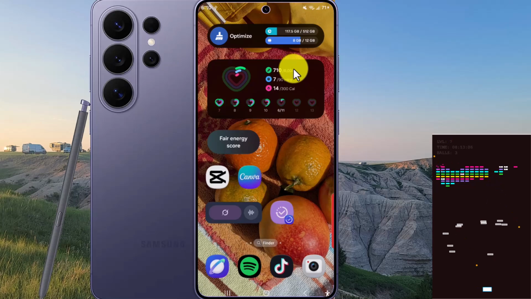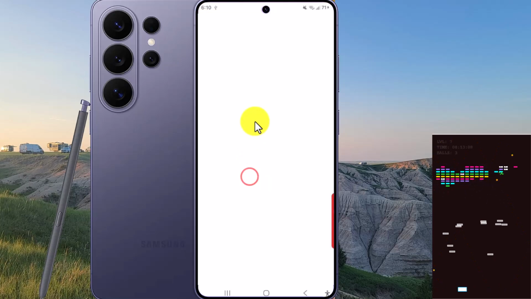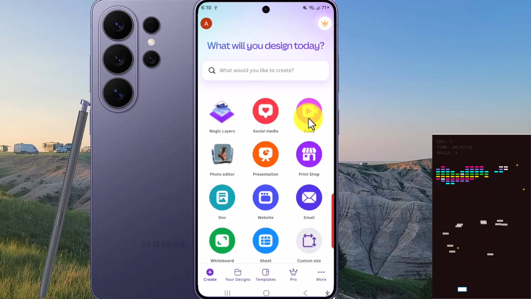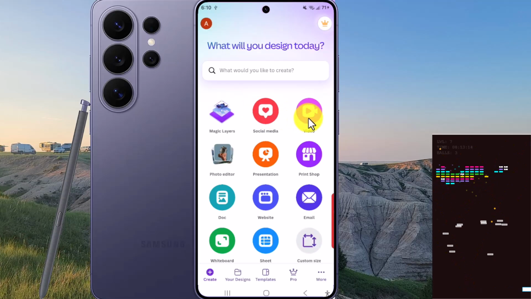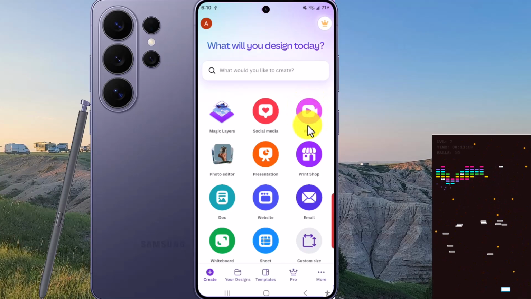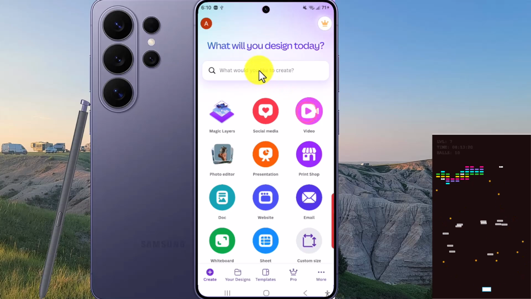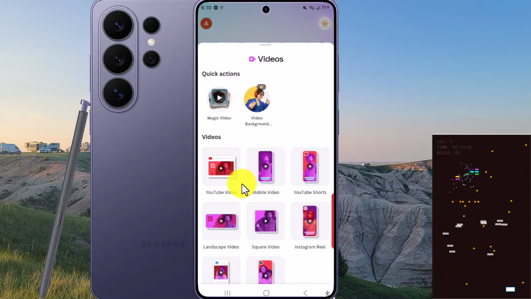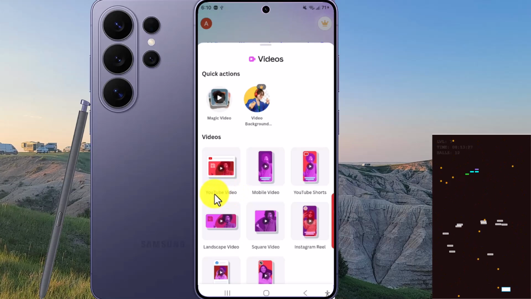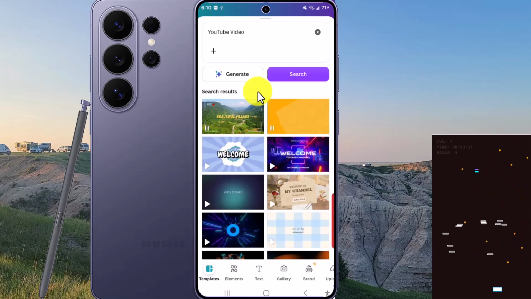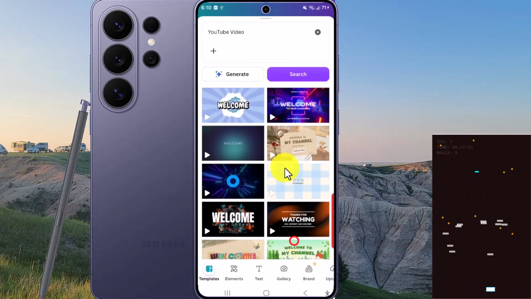Let's get started. First, open Canva on your device. You can open an existing video project or create a new video project. For this example, I'll create a new video. Tap Video. Choose YouTube video. Next, select a template to continue.